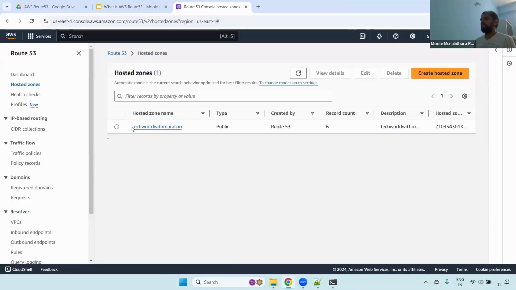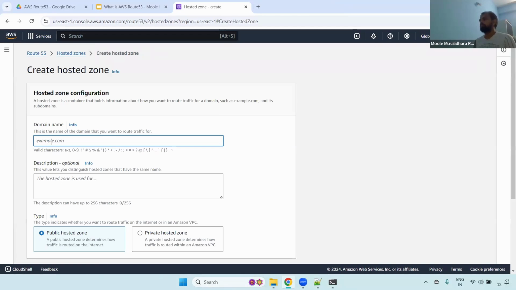Here you can see this is a hosted zone, and whether the type is public or private, when it was created, and in Route 53 how many records are available, everything you can see. In case you want to create a hosted zone, here you can give the hosted zone name. For example, I'm giving techcallwithmurli.com. Then here we have two options.